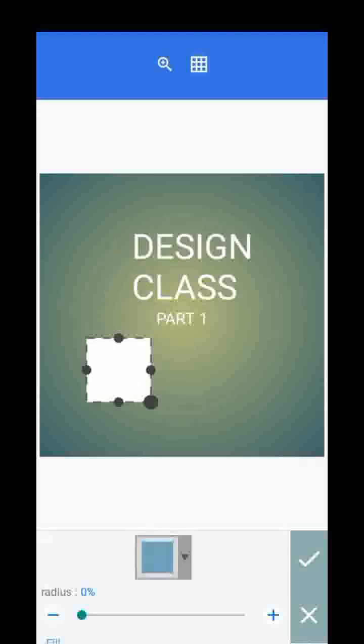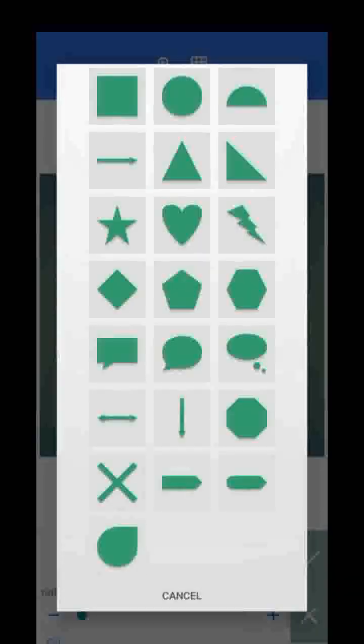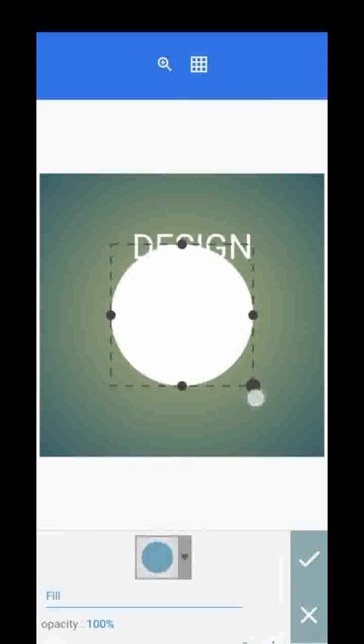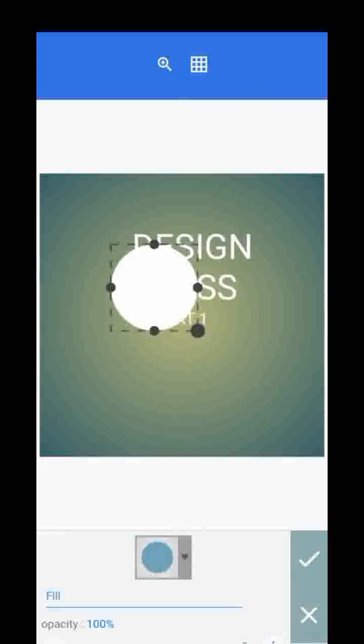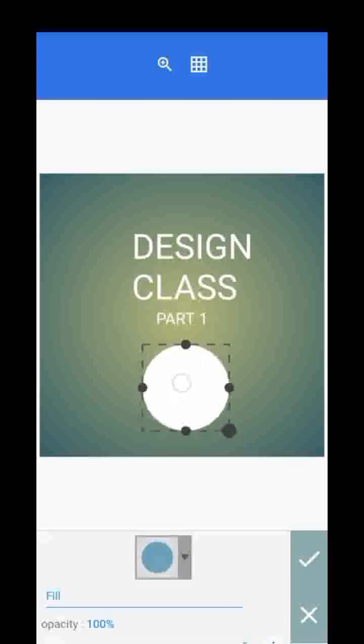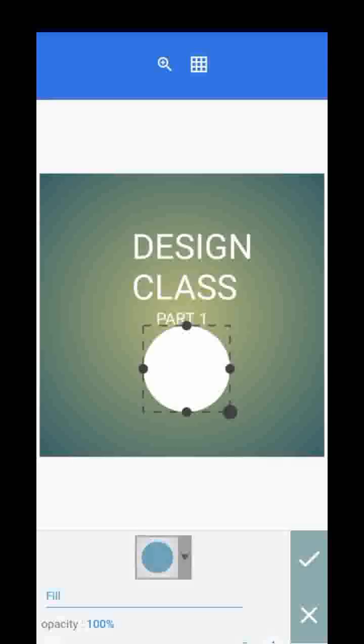So just in case you don't want this type of shape, you want maybe a rounded shape, at the bottom part, you click on this little triangle icon facing down that has a box. And these shape options will appear. So you can click on the circle shape, then you can move it to any part of the document, any part of the design you want it to be. Then when you are done, click on this good icon.